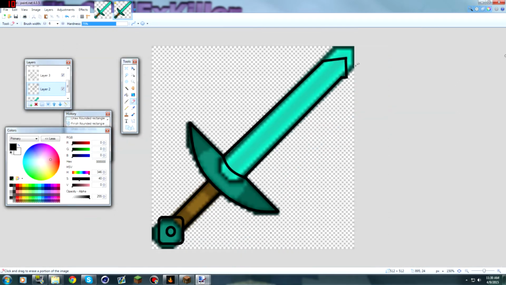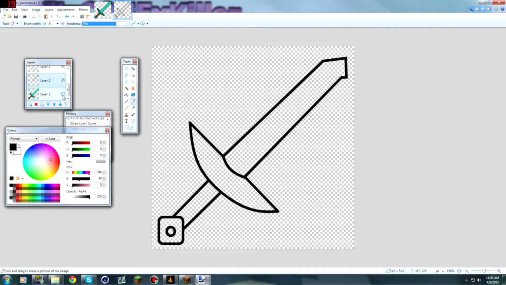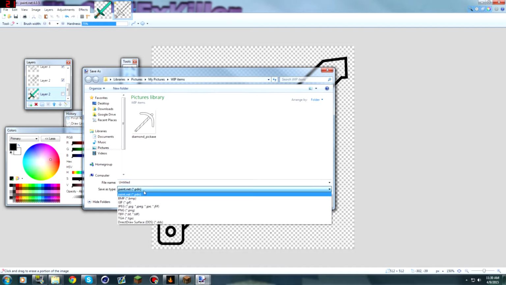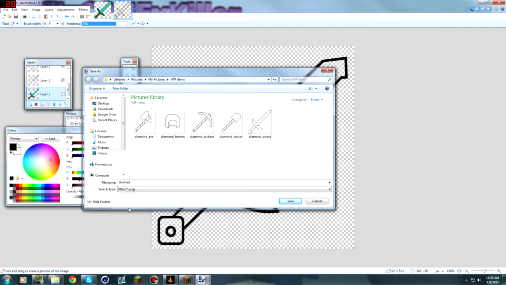Control minus, so that's what your sword's gonna look like, or not really. That's the outline. So wherever you save it, just save it. Go up to here, File, Save As, and then I'm gonna save mine in my WIP items, which is what I work on. These are the outlines, so I'm just gonna do PNG. Wait, no, I'm not gonna save this because I already have a diamond sword.